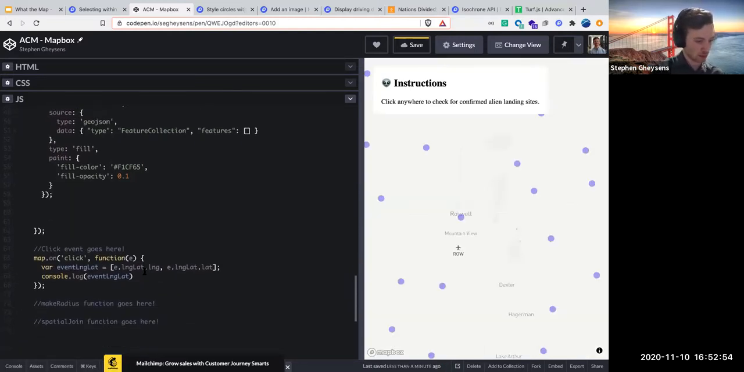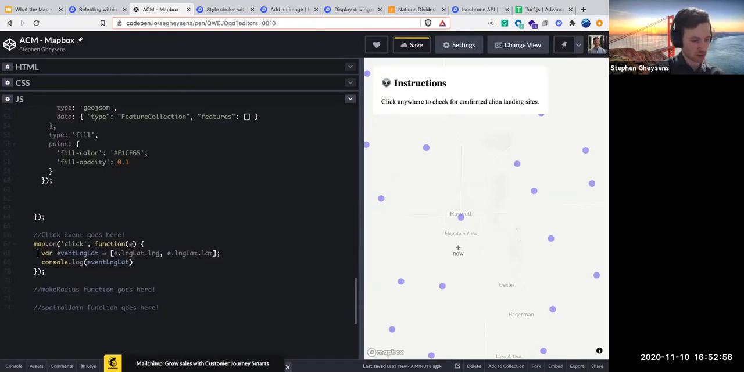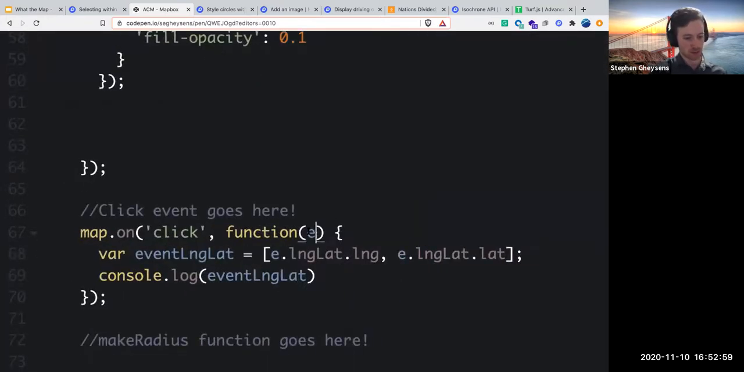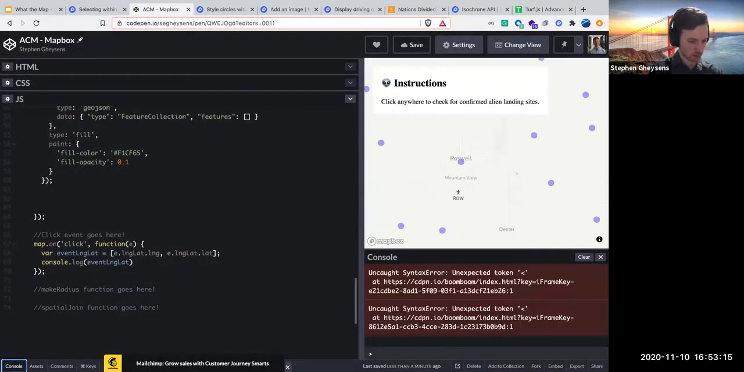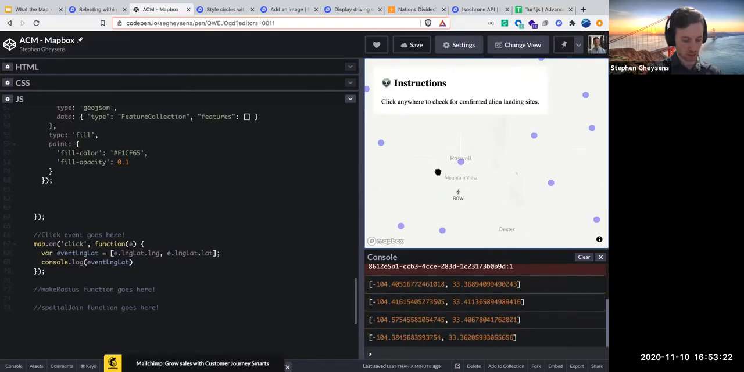So we have this click handler, and it's going to capture. In the callback function, you get an event, and that event has information, including the longitude and latitude of where the user clicked. So if I pop open the console here, you can see we're getting the lat and long from that event.